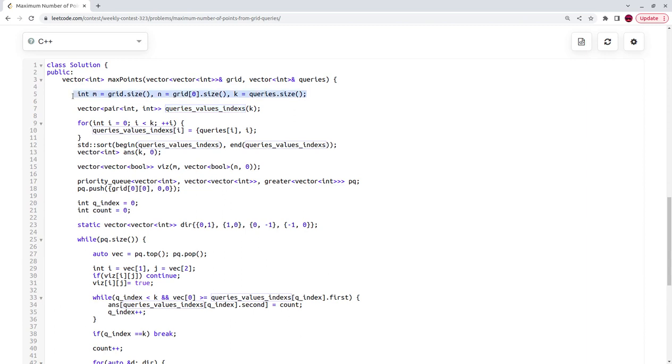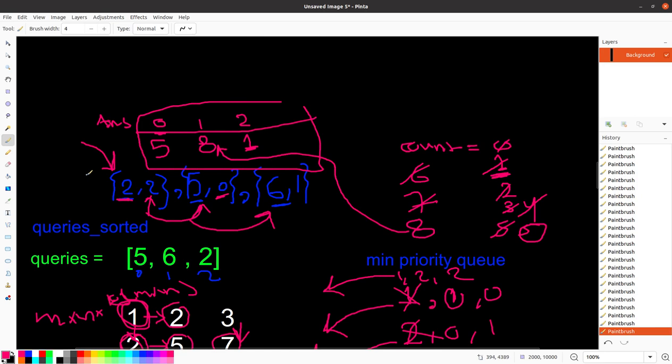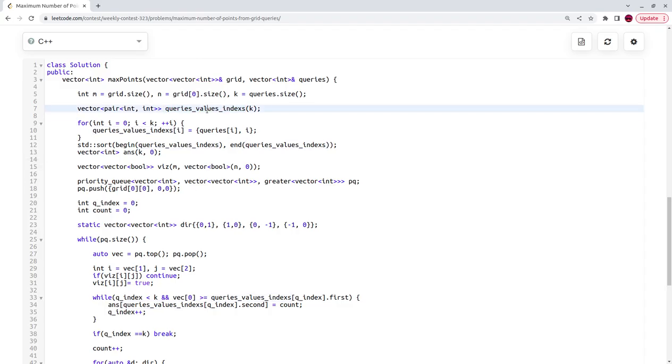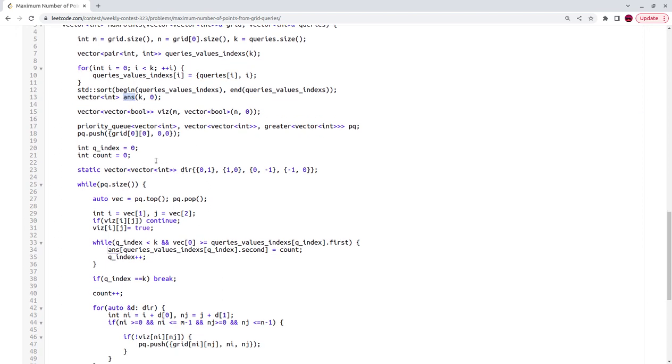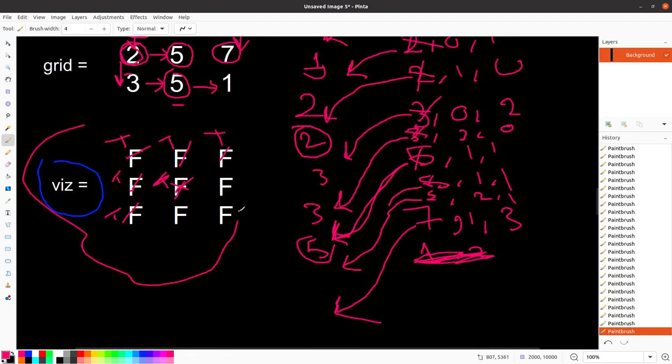Here first we get m and n and k. K is the size of the queries, and here this one will store the sorted queries. Call it queries values indexes, and we push to it pairs of query values and the index, then we sort it, and this vector will contain our final answer. This is our visited Boolean vector.